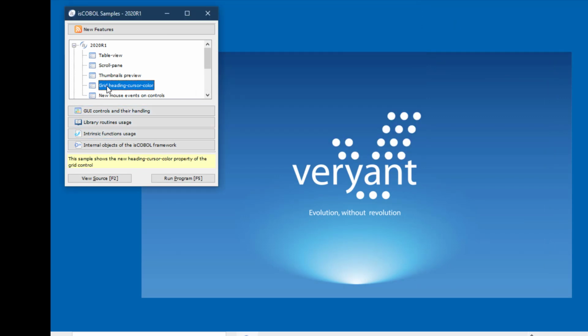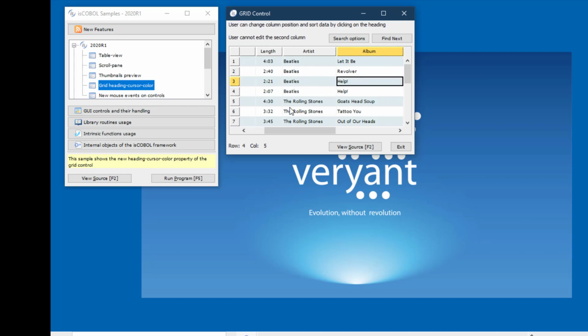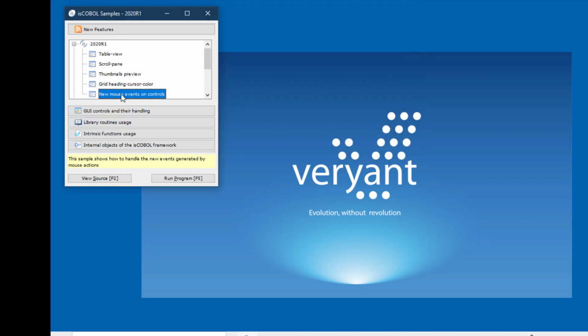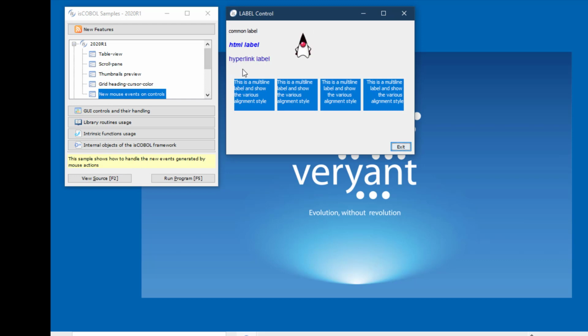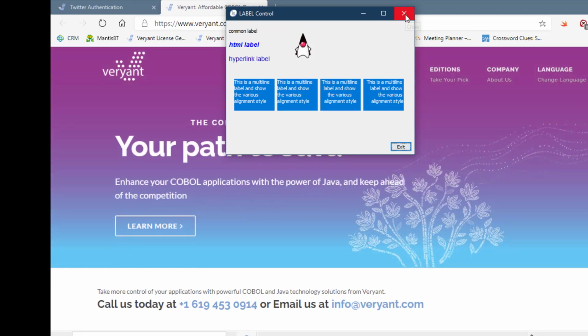For the grid heading cursor color, as I click through here, you can see these highlighted row and column headings change to help me know where I am. And for the new mouse events on the control, we have a hyperlink label, and mousing over it and then clicking on it are both caught with that mouse event on the label.